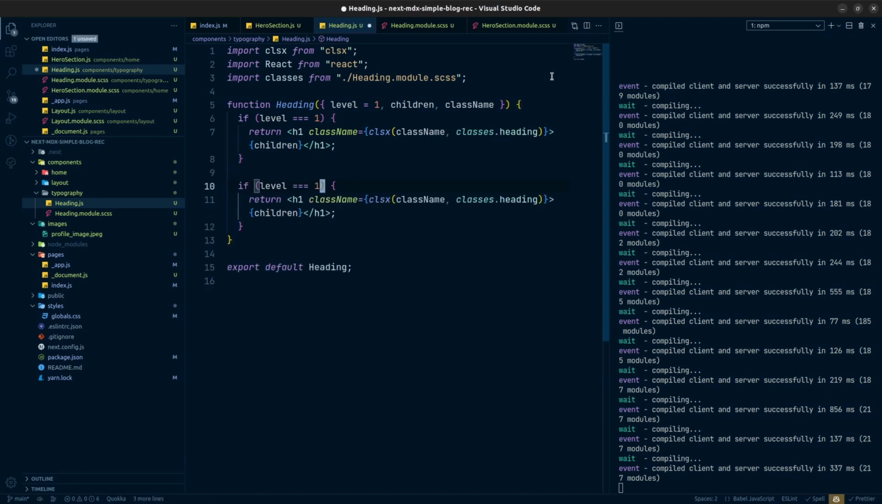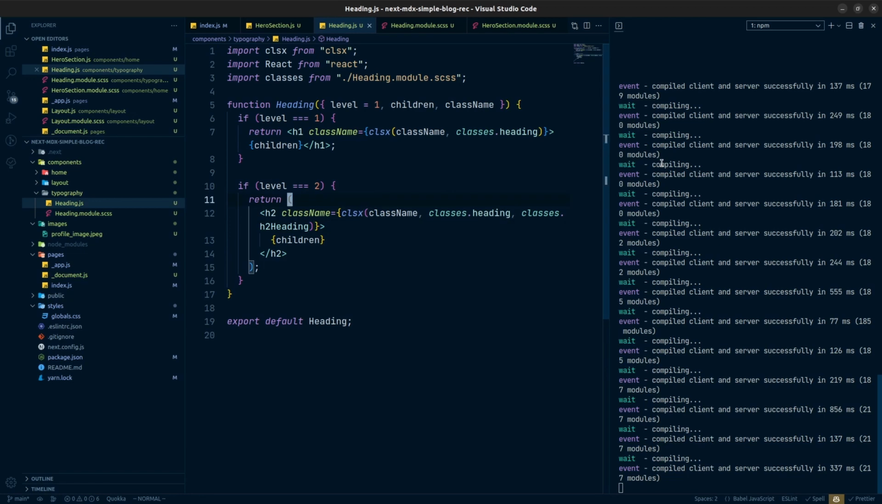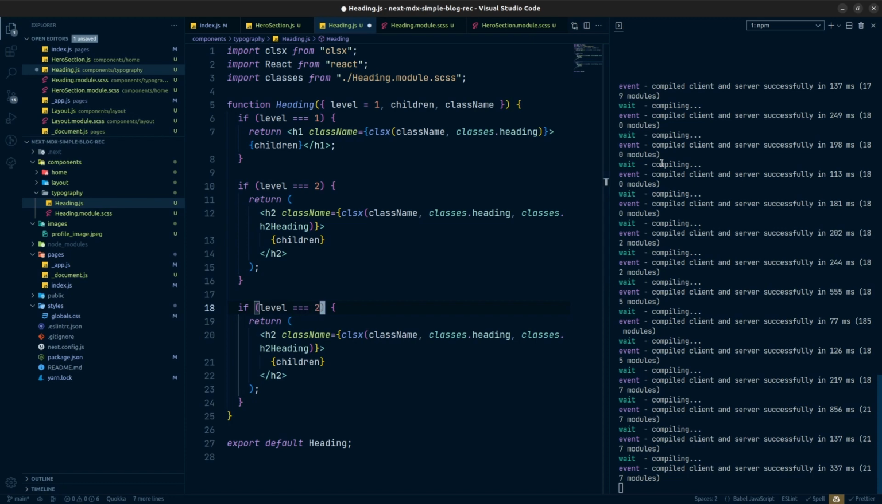Similarly, we will have our second heading. If our level is 2, in this case I will change the tag, it will be h2. Beside this classes.heading, we also want to have the heading in a specific style. So this will be classes.h2Heading, like that. We want to do the same thing for our third heading. I think I can change it with the multi cursor. Nope. So now let's change this to 3, and the tag name will be 3, and the class name that we have here will also be 3.